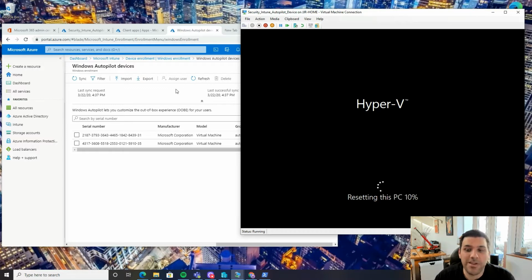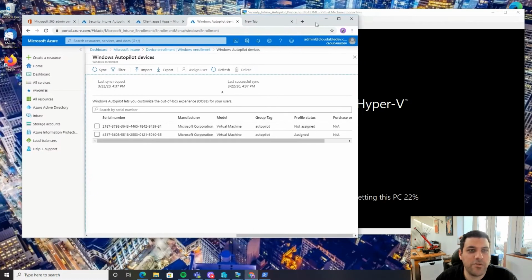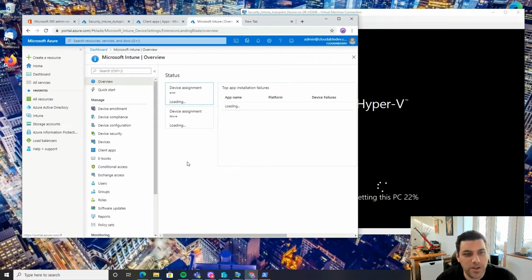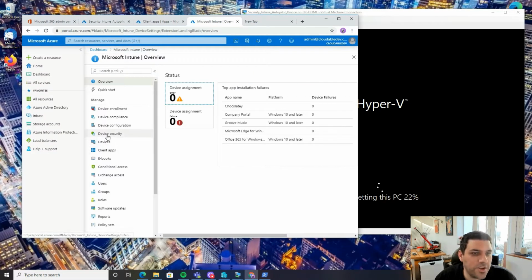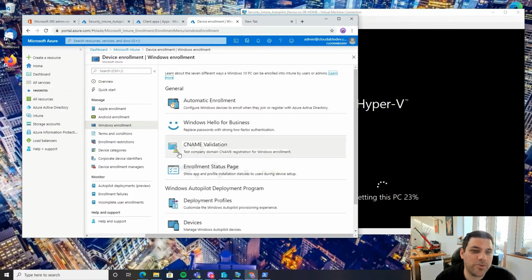Well, we don't necessarily need to know that, but if we do know that, we can do some setup ahead of time. So that's resetting. While that's resetting, let's go through a few of the things that I've configured in Intune. First thing I'll go through is device enrollment. All of the Autopilot settings are contained within this Windows enrollment option within Autopilot.